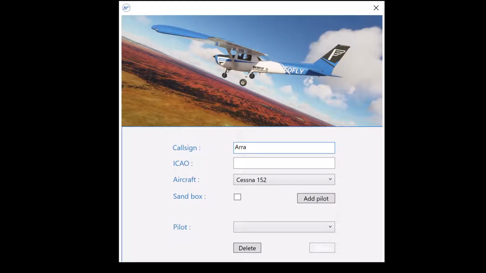Next is the ICAO. The ICAO is the individual code for the airport that you would like your pilot to start at. ICAO actually stands for International Civil Aviation Organization. Each airport has one, and that's where you will start.